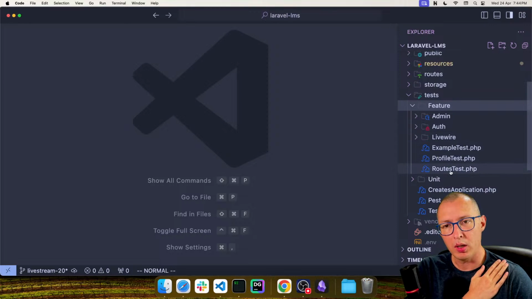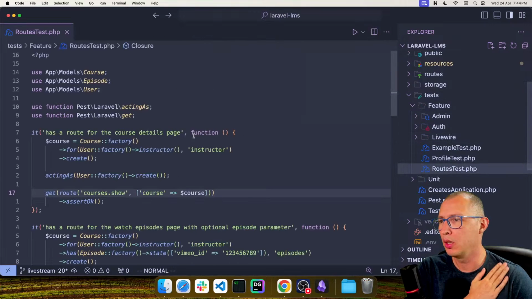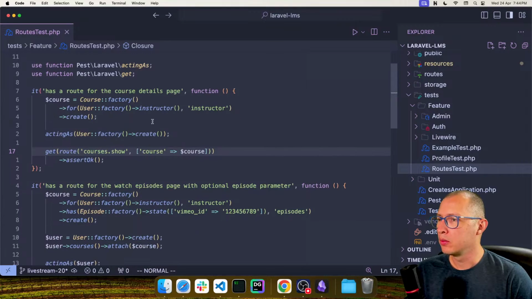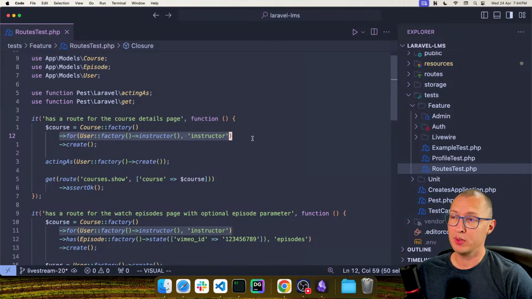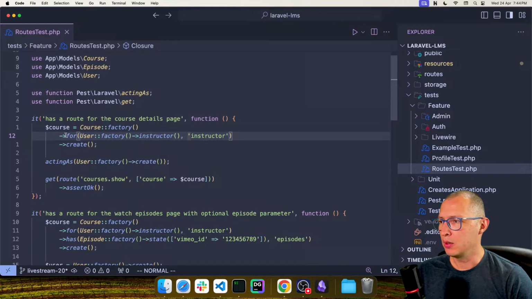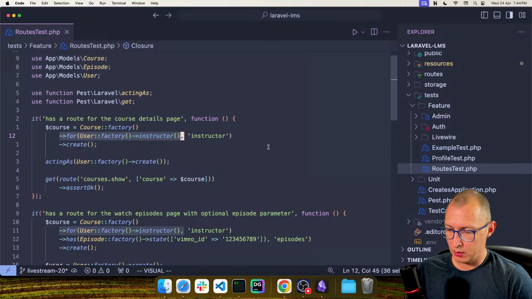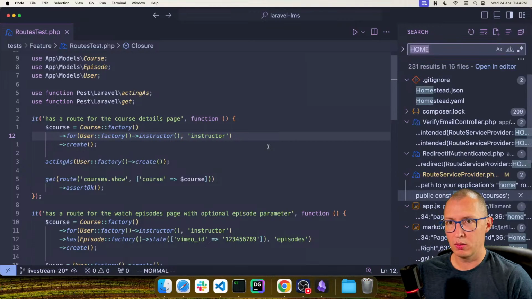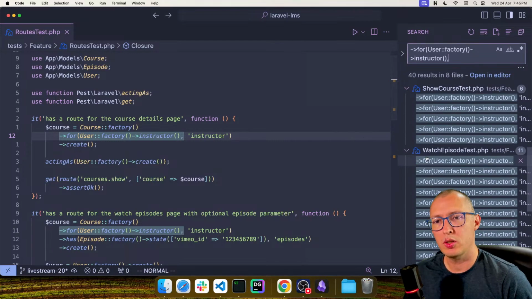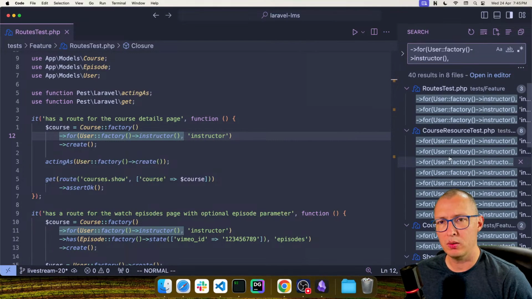Profile test, route test. Let's start with the routes test, I think. Yeah, see? Every time we see this line here, we just have to remove it because we used it pretty much everywhere. In fact, why don't we just take that line, copy it, and then do a project-wide search and just remove every single instance.